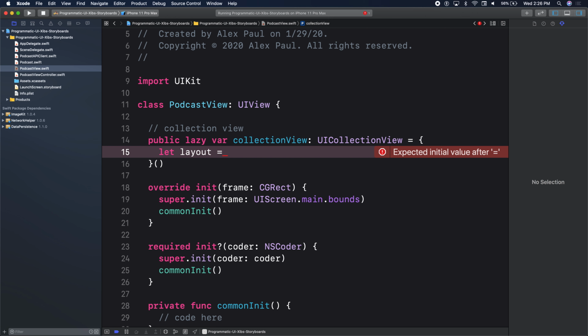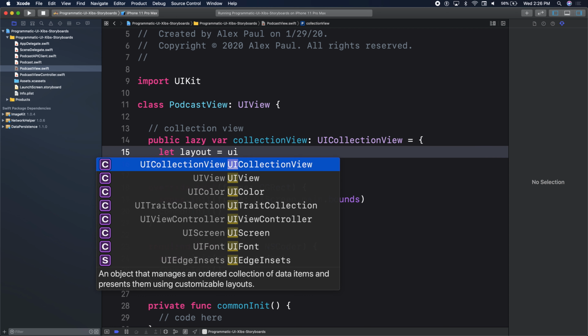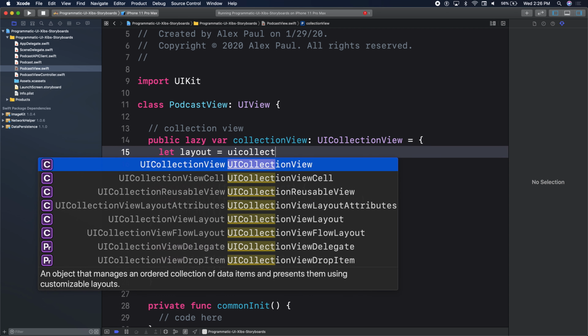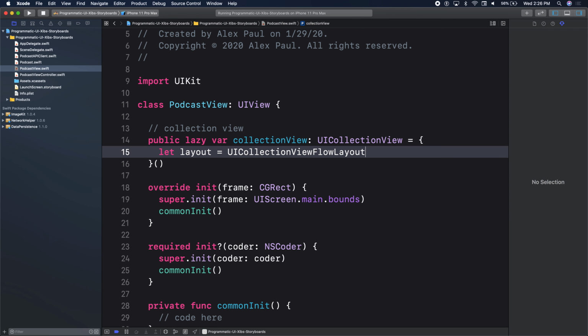And the reason why we don't see this when we have our storyboard is that in storyboard, we drag directly to the view controller. But here, we're actually encapsulating more view code in the view class. So there's less view code in the view controller. The less view code you have in the view controller, the better. So here we have a layout, UI collection view flow layout.